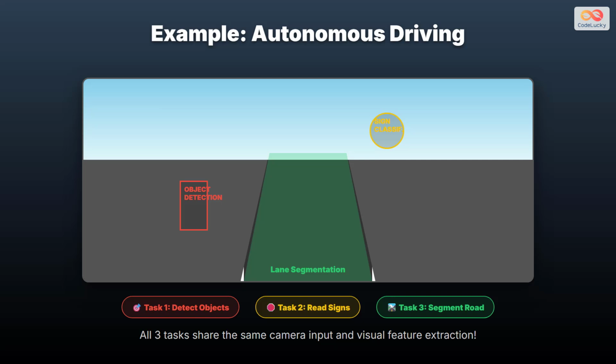A classic real-world example is autonomous driving. A self-driving car doesn't have one brain for detecting pedestrians and a completely different brain for reading traffic signs. It uses a single vision backbone to process the camera feed, sharing features like edge detection and depth perception to solve all these tasks simultaneously.